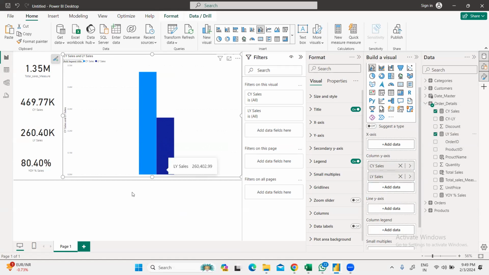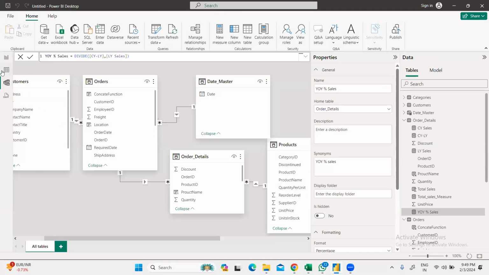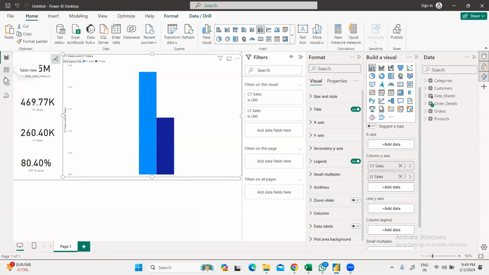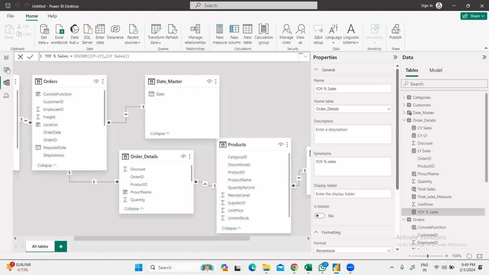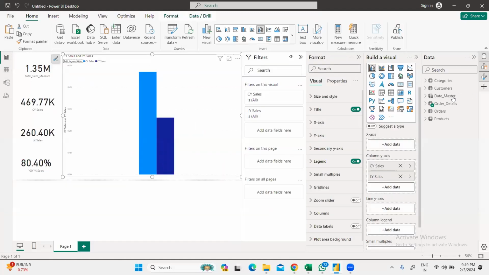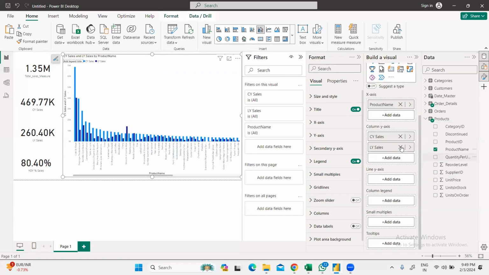Since this is a measure, we are getting just this value, but we want to see the current year sales and the last year sales with respect to the product. We know that we have a relationship from the orders detail to the product table. So I want to see the sales with respect to the product. We have a product name, so I'll put it on the x-axis, and here we go.